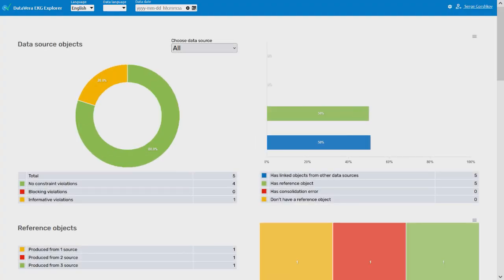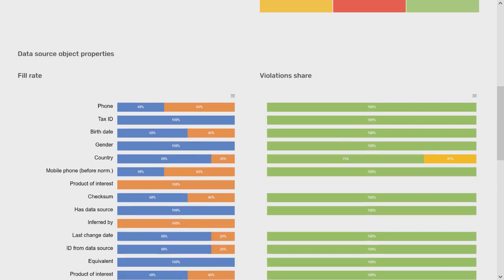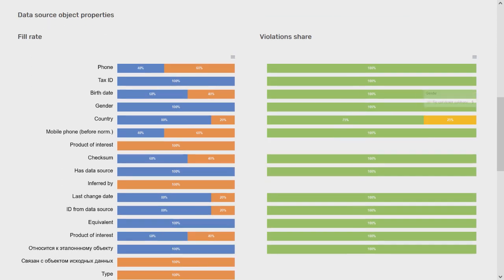Let us return to the Data Quality dashboard and observe the consolidation results. The diagram at the right indicates how many data source objects were bound with the other system's data source objects, how many of them have produced reference objects or caused a consolidation error. The second row of the diagram shows the reference object distribution by the number of data source objects used to produce them.